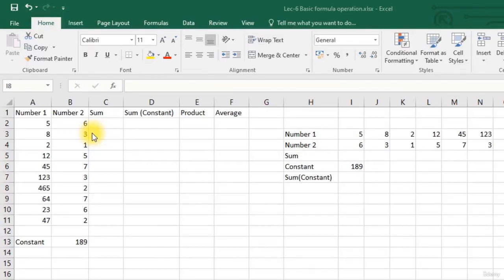Hi everyone. In this video, we are going to cover basic mathematical operations. And by the end of this video, you will be able to appreciate the fact that Excel makes it very easy to do repetitive mathematical operations.